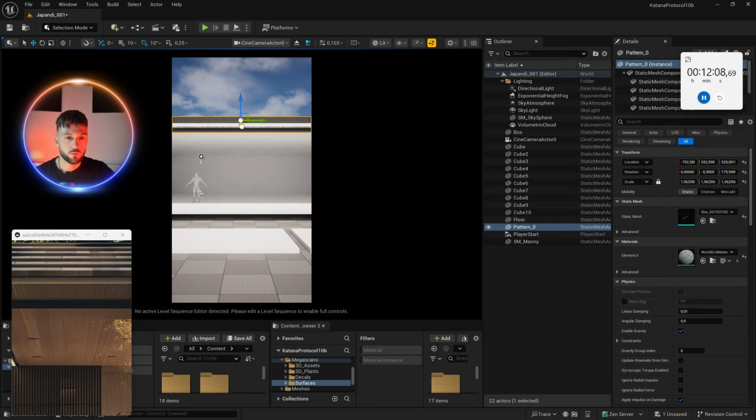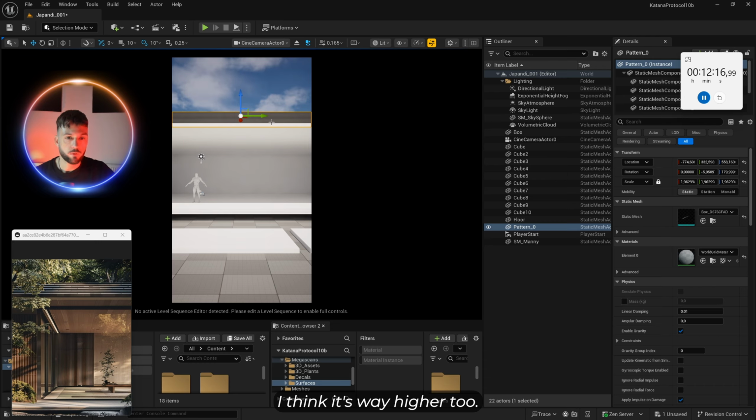Maybe like this. Okay. Let's put it around here. I think it's way higher too. So either we rotate it, either we make it bigger. So let's try like this. Okay, that's way better. All right, let's validate it like this.